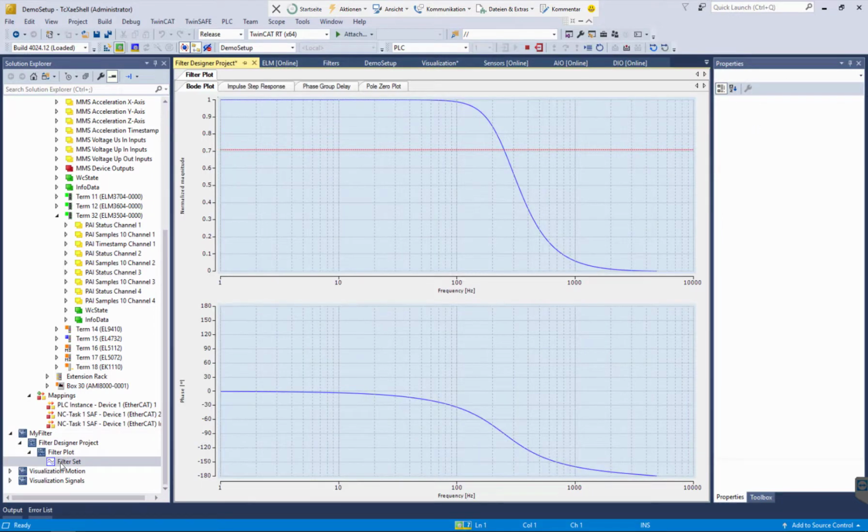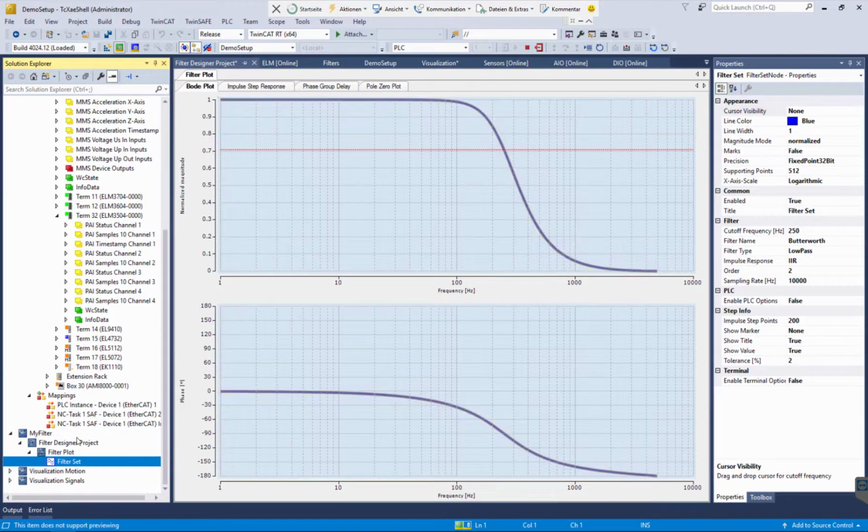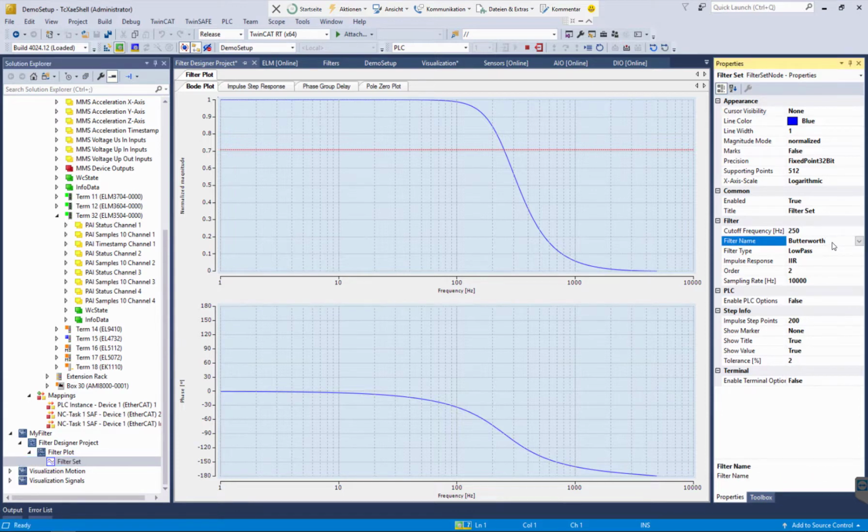This filter set is predefined. You see a low pass filter, and in the properties on the right side you see the IIR filter low pass type and Butterworth characteristic with a cutoff frequency of 250 Hertz. It's a second order filter, calculated for 10 kilosamples.